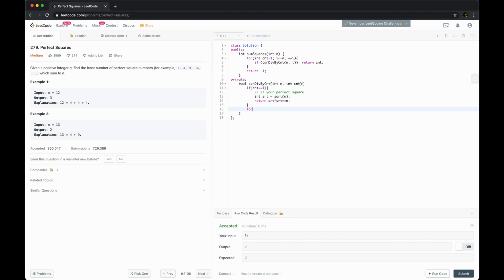If the count is not 1, we need to break down the question into smaller pieces. So you make a choice of a perfect number, i square, and can you divide by, the number will be n minus i square, and the count will be count minus 1. If this is true, you return true, else return false. See if it works.